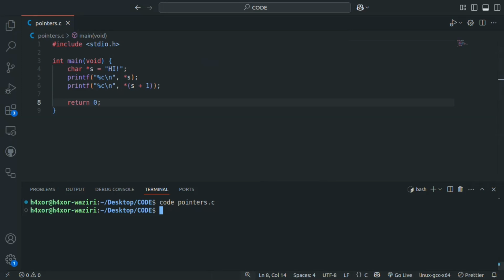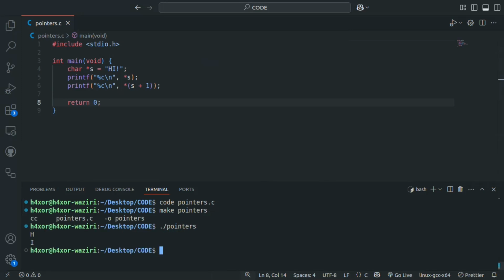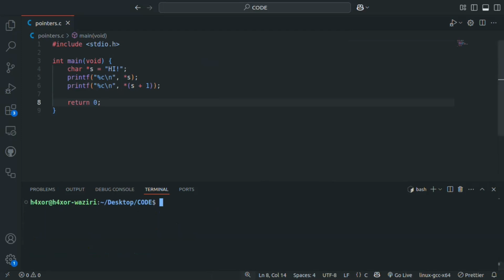Now to compile this, make pointers and run it using ./pointers. You can see it outputs h and i, the first element and the second element in this array. Now notice this example.